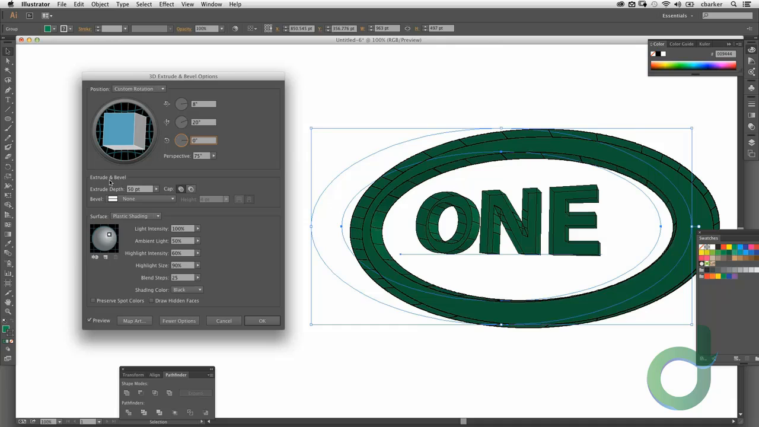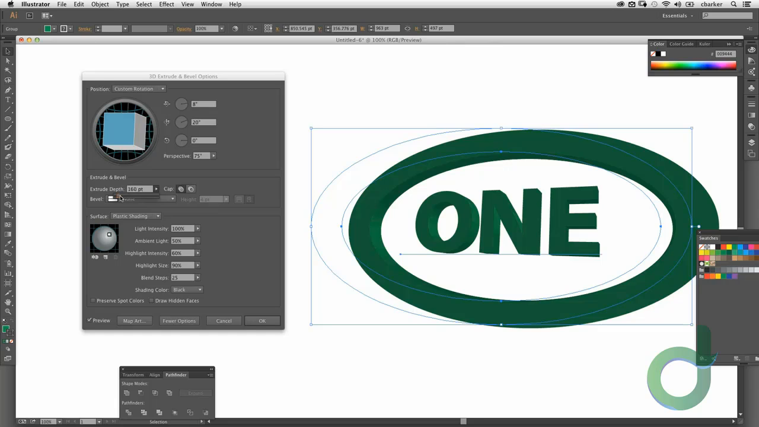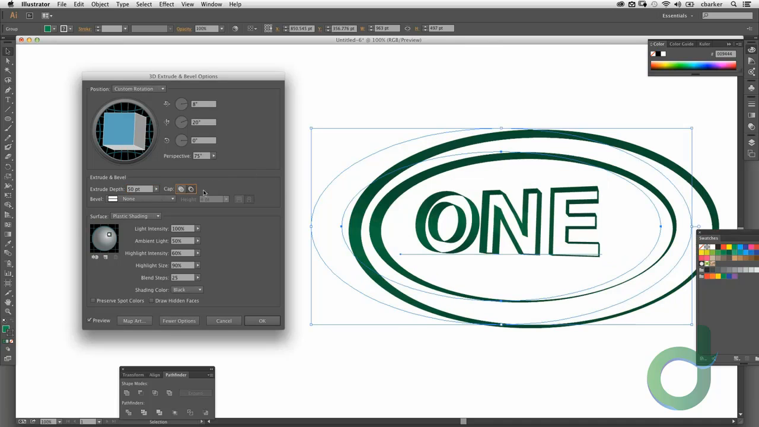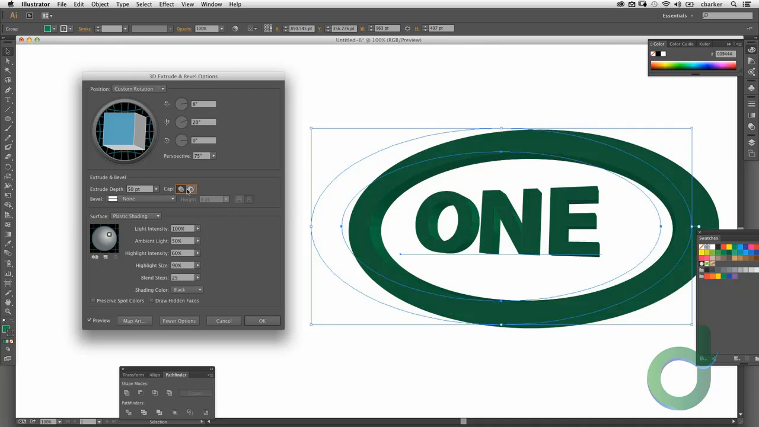Now just below that you have the extrude and bevel sections, which allow you to set the depth of the extrusion. Right now it's default at 50 points, but if I just take the slider here and increase it, you'll notice the depth of the object gets considerably larger. Really simple adjustment there. You can set the cap to be hollow. Notice you can click on this second icon here, and it hollows out the front and back face of the object, leaving only the extruded sides. Or you can go ahead and make it a solid shape just by clicking on that element there.